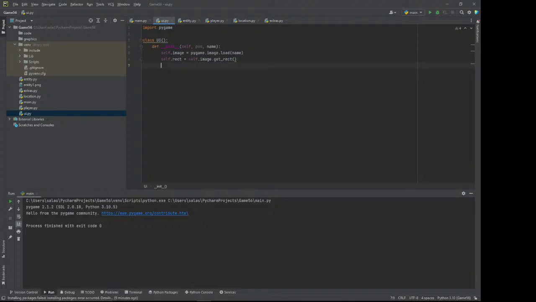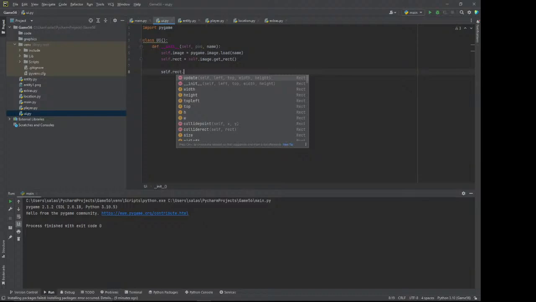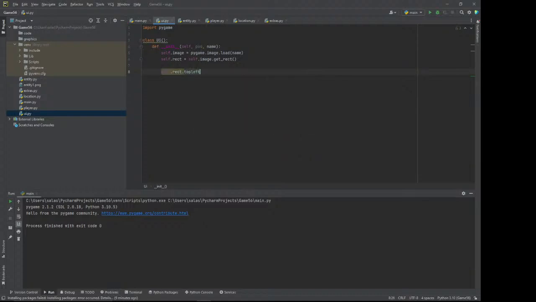Self dot rect is equal to self dot image dot get rect. This is just getting a rect for it. Self dot rect dot top left is equal to pos. This is setting the position of the rect to top left, which is really handy because on the computer things get rendered from left to right. And now let's get started with the real deal.